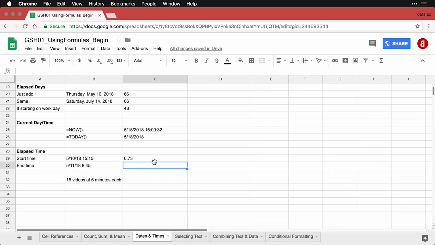If you do that, you get 0.73, and you might go, what on earth is that? Well, that means 0.73, or 73% of a day. If you want to turn that into hours, then you have to do a little bit of formatting on it. You simply take that and multiply it times 24, because there's 24 hours a day, and that means 17.5 hours. On the other hand, a lot of times people don't like fractional hours.